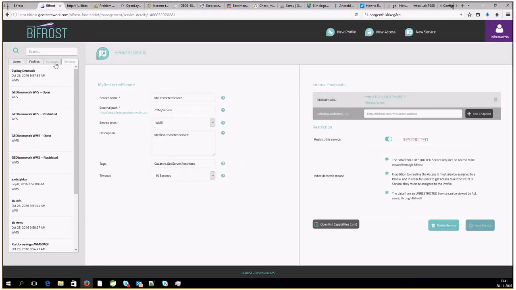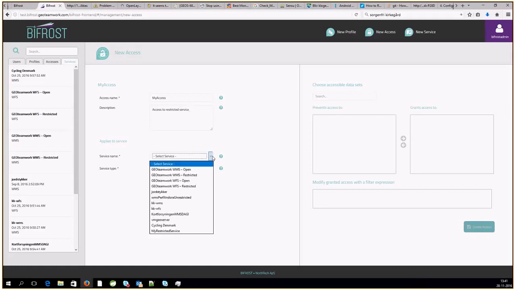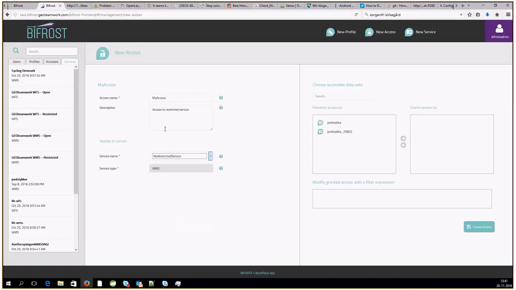So let's do that. Let's create a new access. Call it something imaginative. And in my opinion, it is always a good idea here to mention in the description explicitly which service this gives access to. If I can remember the service name, it was called My Restricted Service.